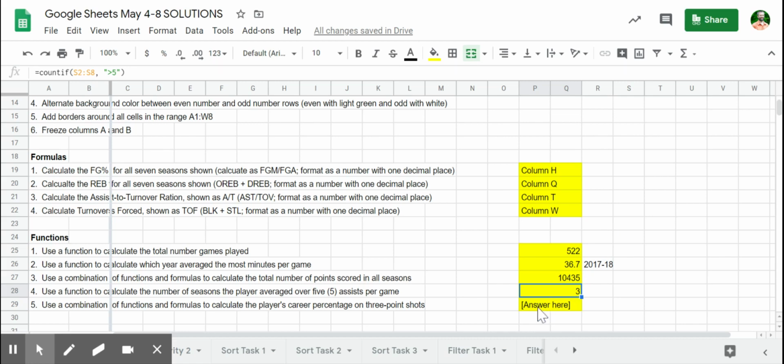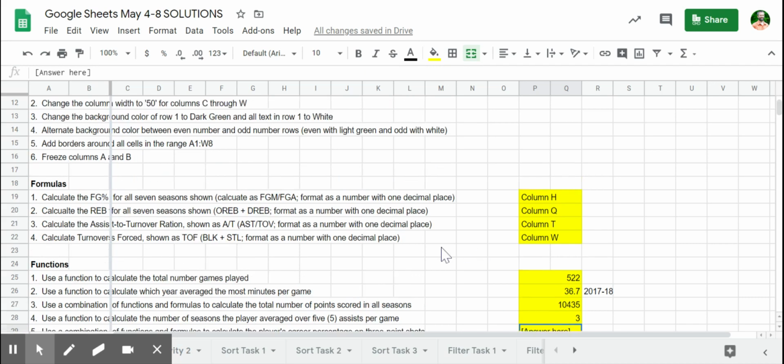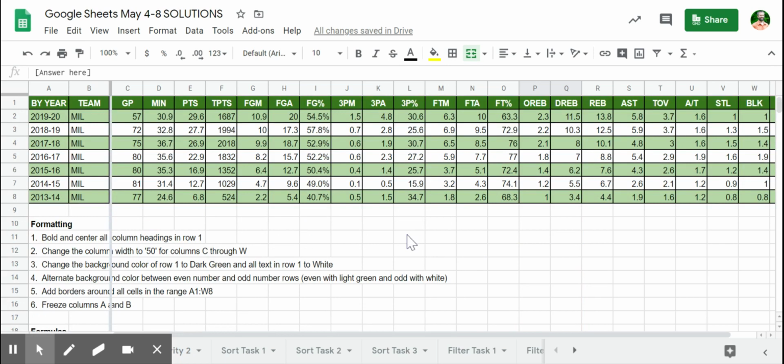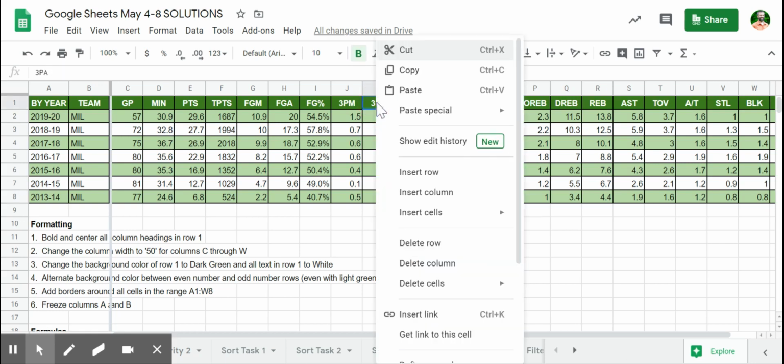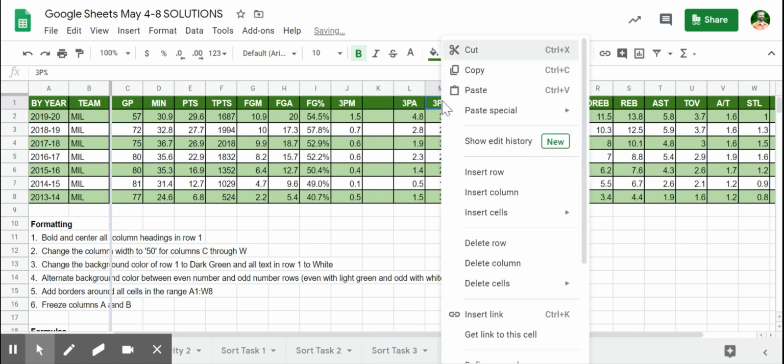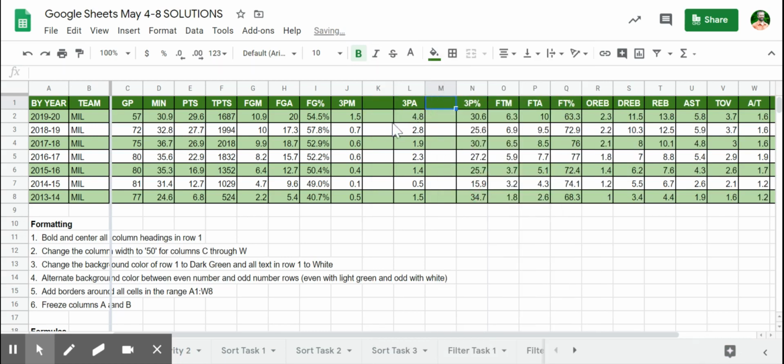All right, last one. Let's look at how to calculate his career percentage on 3-point shots. And again, the silly way to do this would be to average these percentages together, but that doesn't take into account that some years he had a lot more 3-point attempts than others. So what we're going to want to do is insert some more columns. Insert a column, insert a column. And we want to figure out how many threes he took.